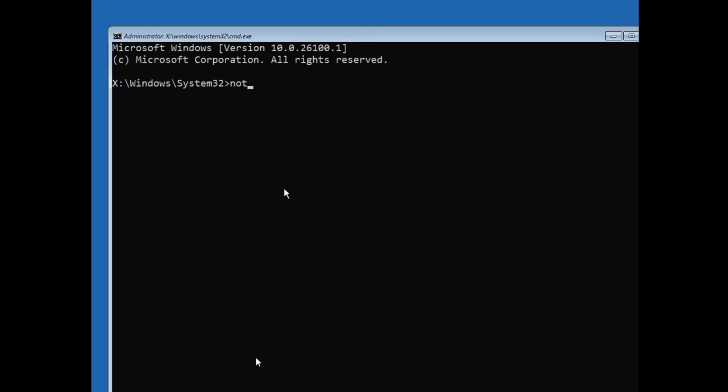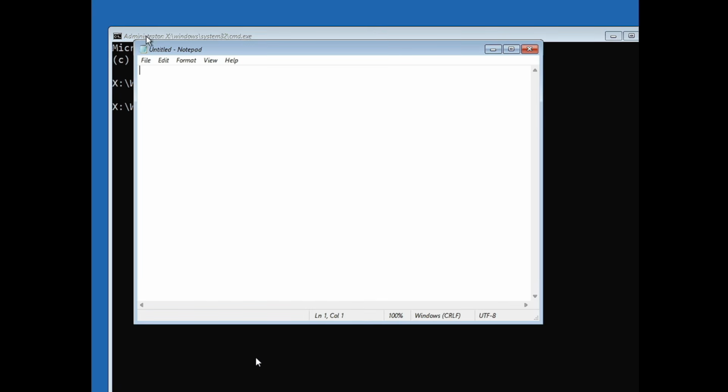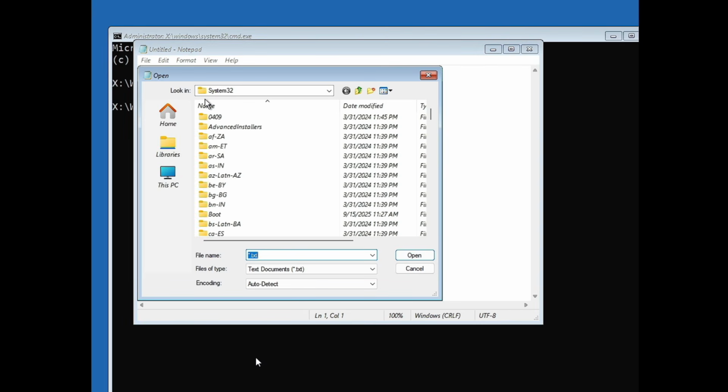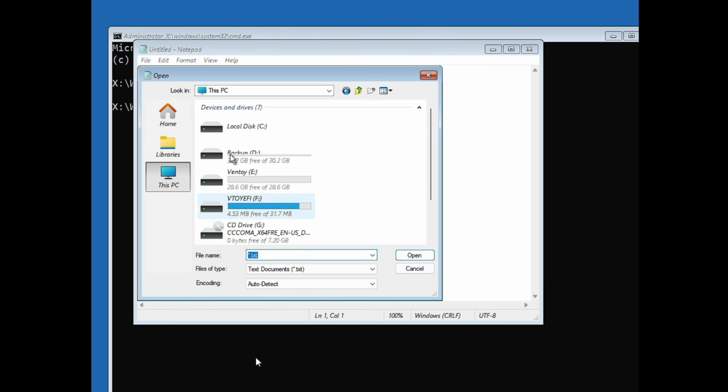So what you can do, you can type notepad and hit the enter key. The notepad will be up, click on file, click on open. The file explorer will be up. Click on this PC. Now here you can view the drive letter. So you can see I have local disk C here, of which I have to take the backup. And I also have the backup drive, that is the drive letter D, where I will be taking the backup of the C drive. So now once you know the drive letter of both the partitions, you can close it.